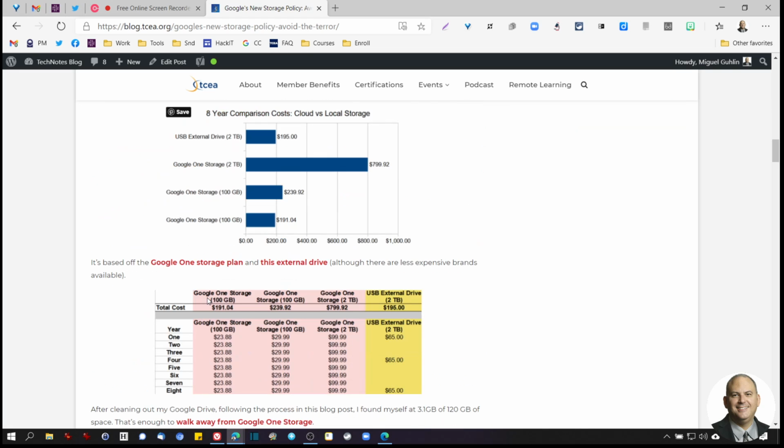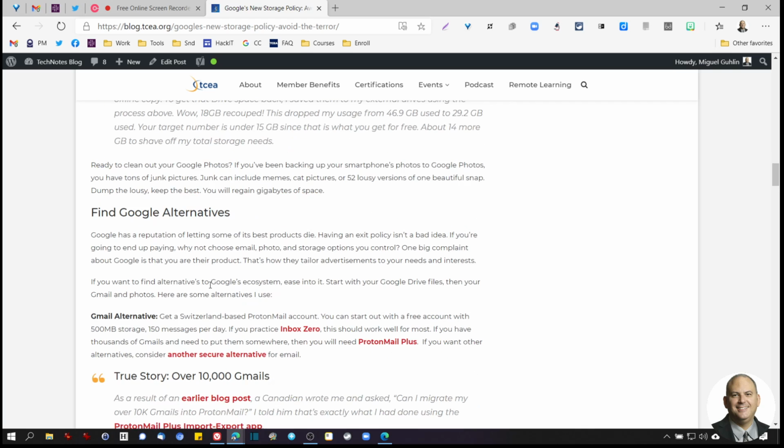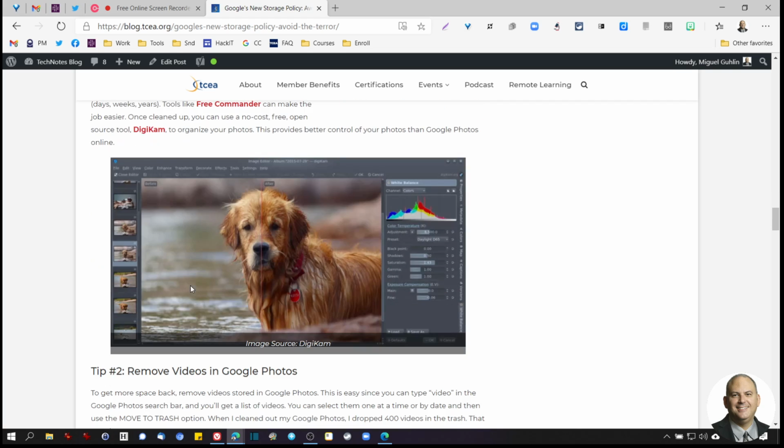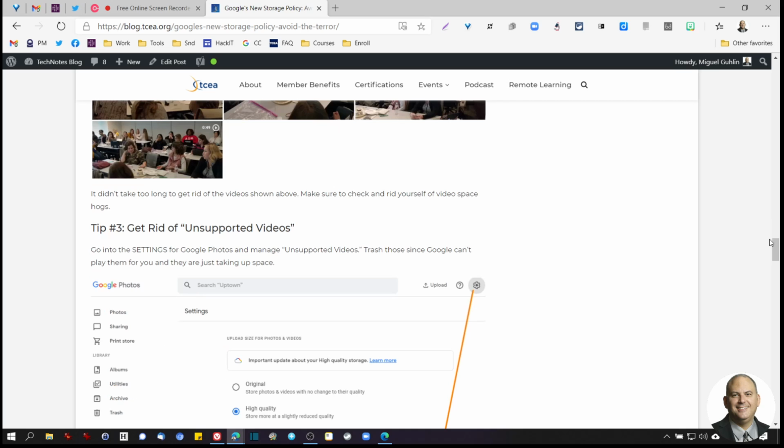And so this blog entry sort of goes through and gives you the pros and cons of backing up and not abandoning Google altogether, but being careful about how you use it and how to clean out your Google photos, and it gives you some tips, etc.